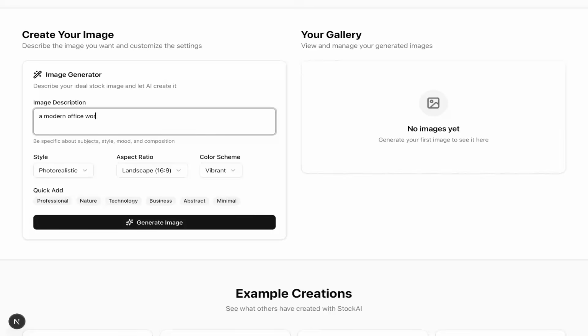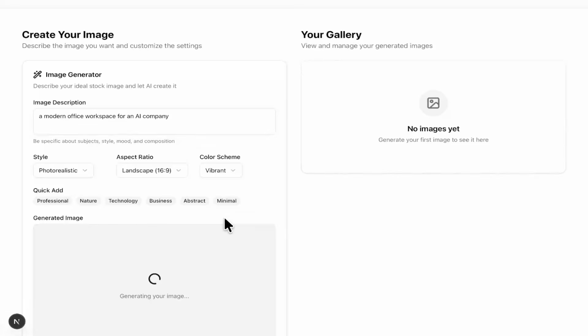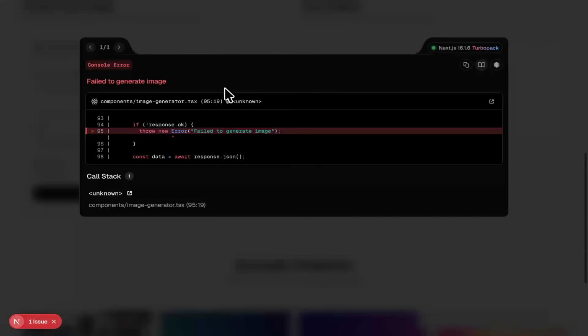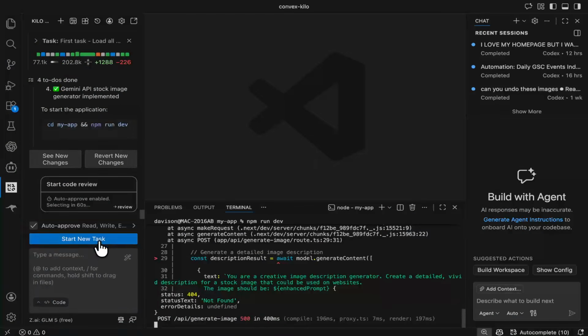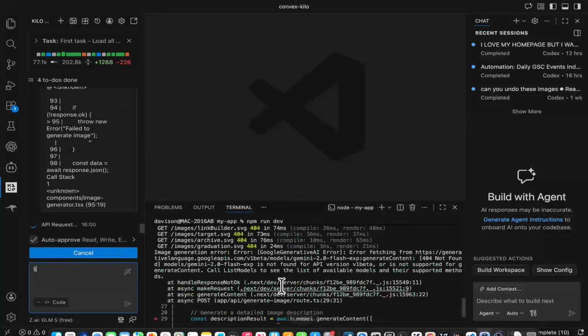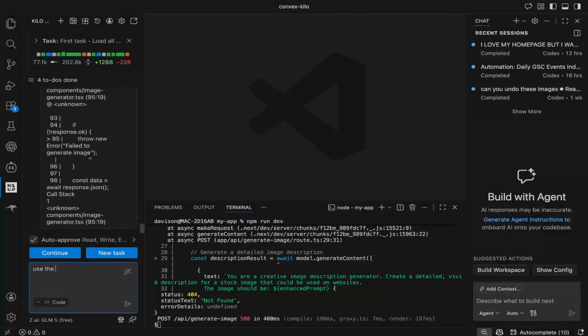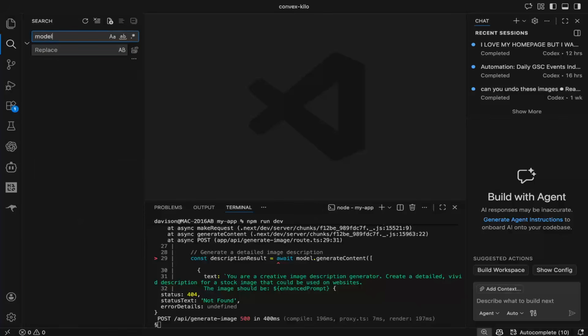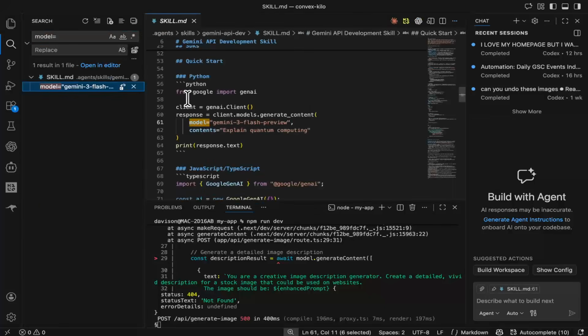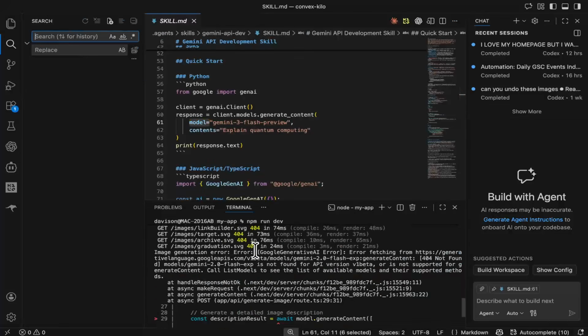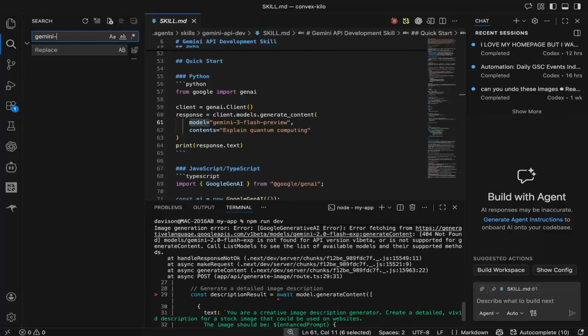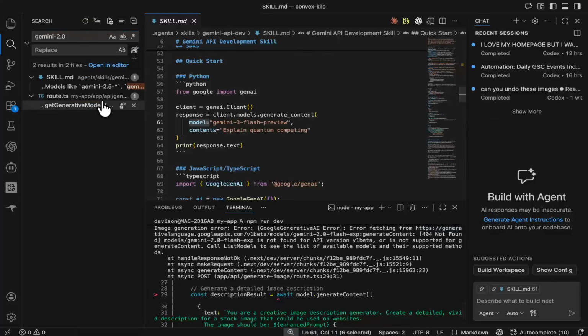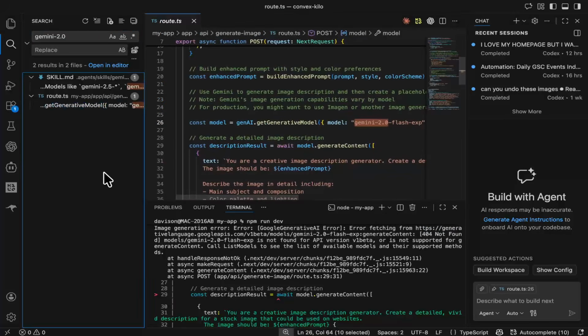So a modern office workspace for an AI company. Okay, and then generate image. Let's see. Failed to generate image. Let's see why. Not sure, so let's just paste this over and see if we can fix it. Oh, I can see it's used the wrong model. Use the models from the list, please. Not made up models. So yeah, we can just search model here equals, and then, oh no, that's the wrong thing. So Gemini 2.0. It's trying to use Gemini 2.0.